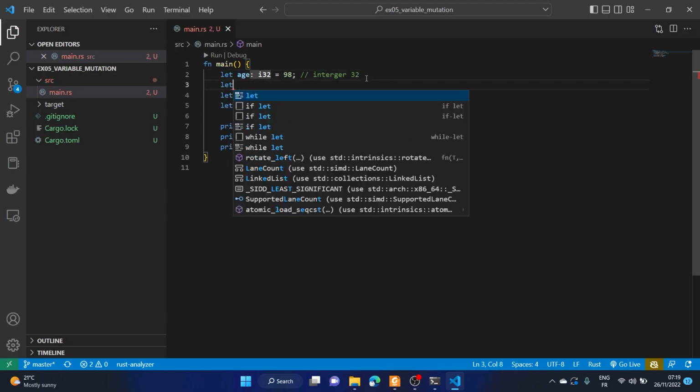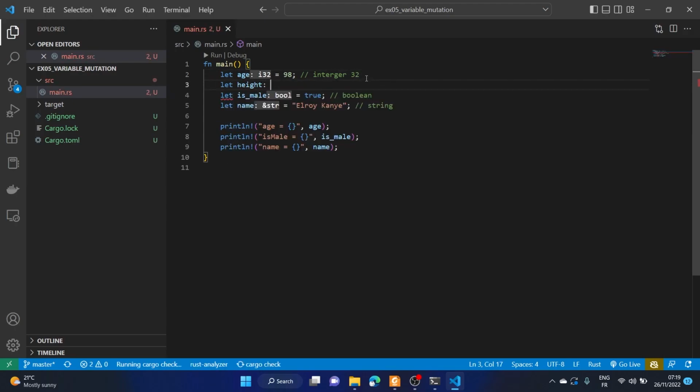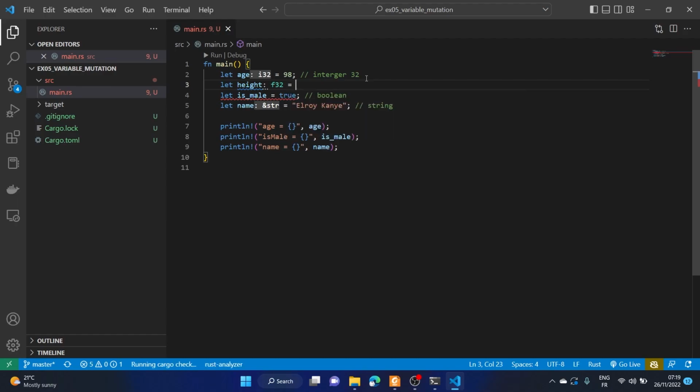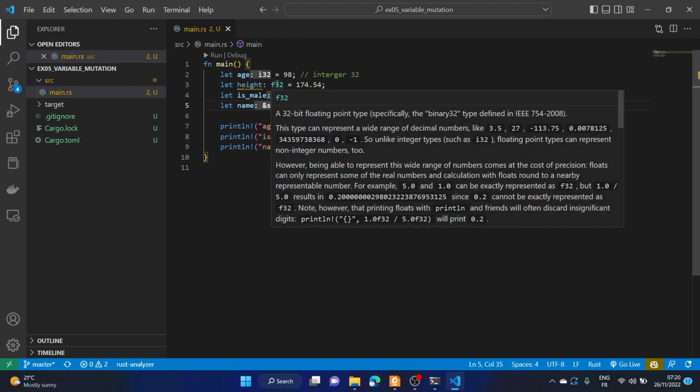So let's introduce a new variable, height, and let's set that this height should be f32. And we shall assign it a value 174.5. That's in centimeters. So now by saying f32, what are we saying? We are saying that it's a 32-bit floating point type. If you read this, you'll see that this type can represent a wide range of decimal numbers like this, and so on.